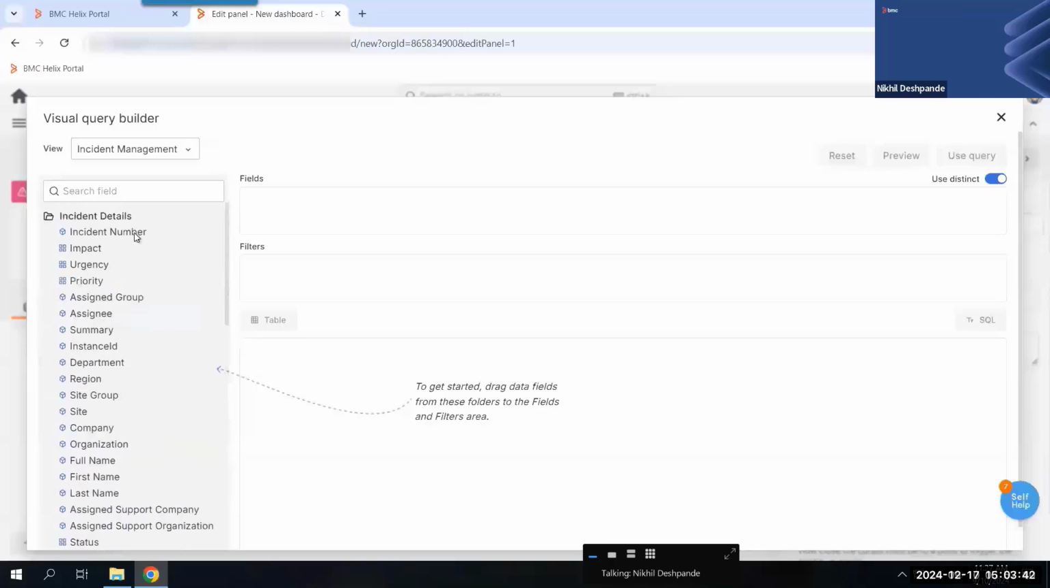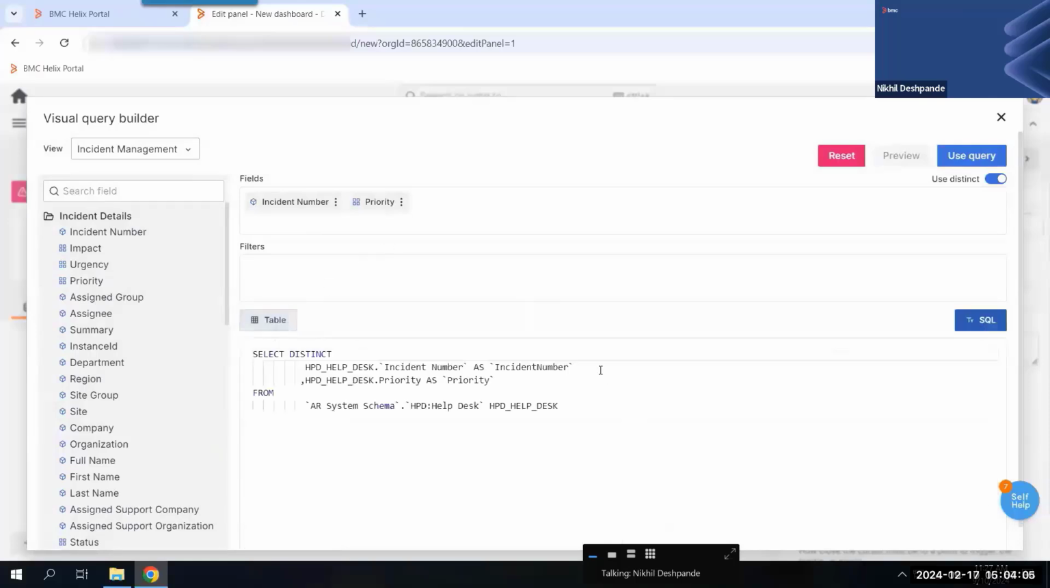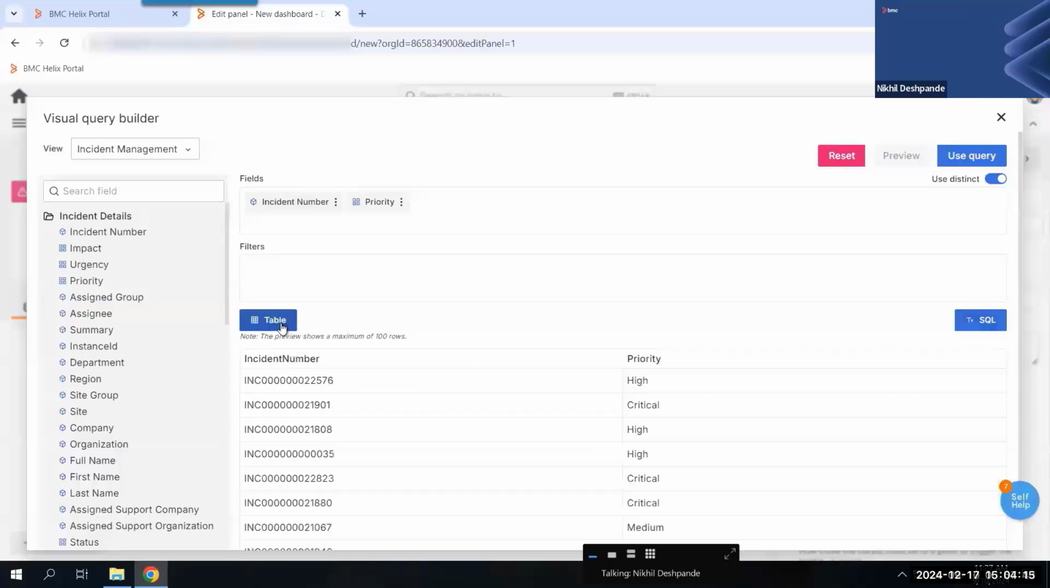Let's say I want to generate a simple report: show me the incident number and its priority. I can simply drag these two fields and click on preview. It will show me the first 100 rows just as a preview of the query I have selected. And if I want to see what query is generated at the backend, I can simply click on this SQL and it will show that.